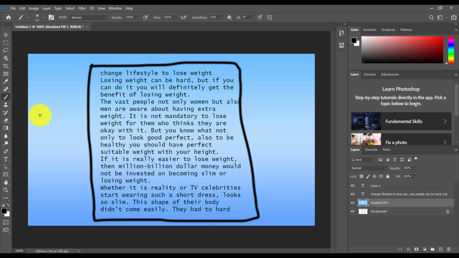So this is very easy work. This is how you automatically align the text into a square using this. Thank you, thanks for watching.